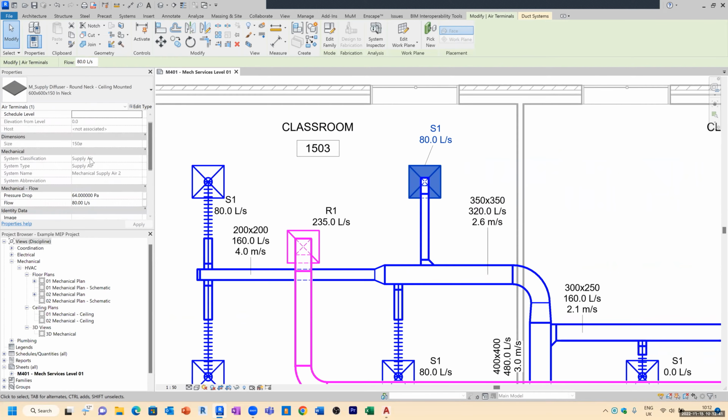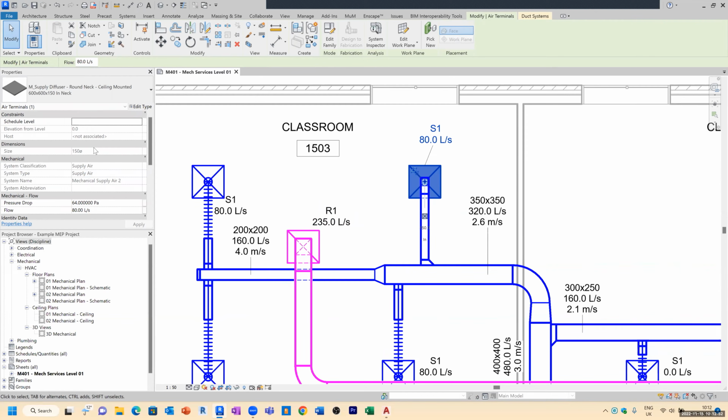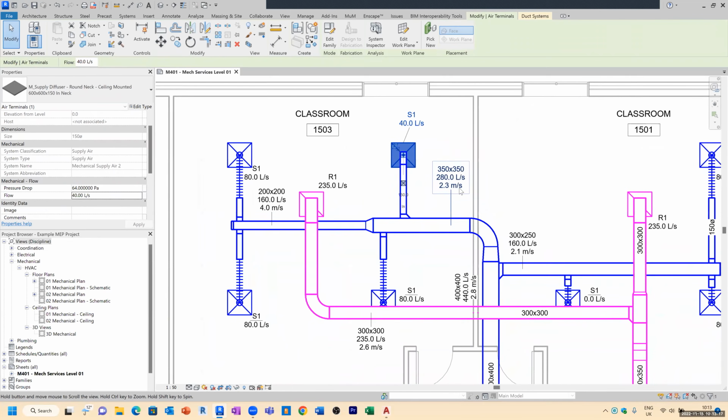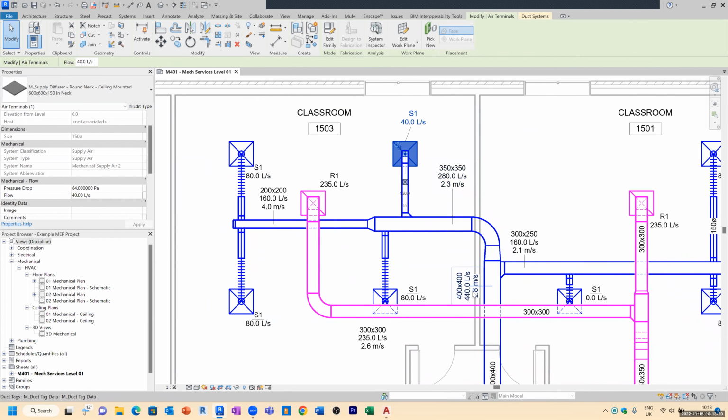Various other items here. We can see what supply system it's on. So it's on supply air, called mechanical supply air 2. We have a size of 150, which is the connector size, and so on. If I was to change flow rate in my properties over here, so let's change that to 40. There we go, 40. You can see the information being reported from the air terminal. It's 40 litres a second. And our properties of our ductwork changes here to 280, and then further on down the line, 440.